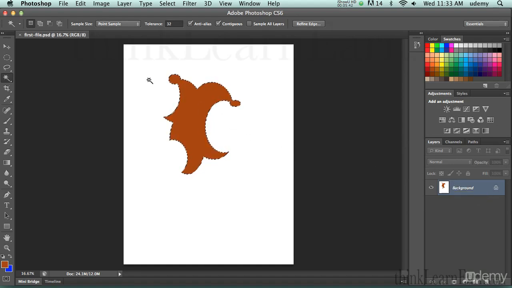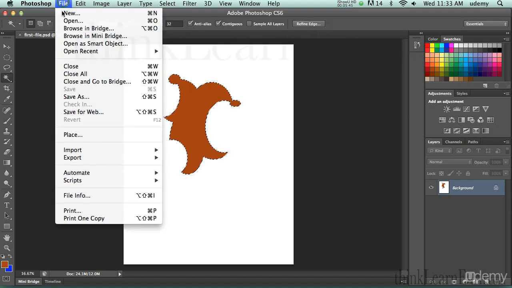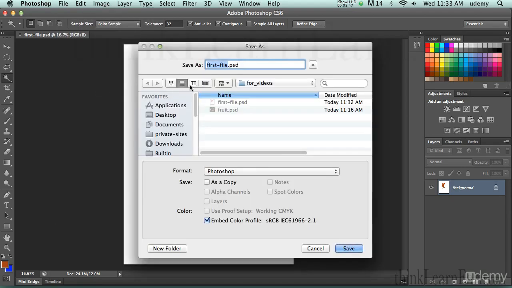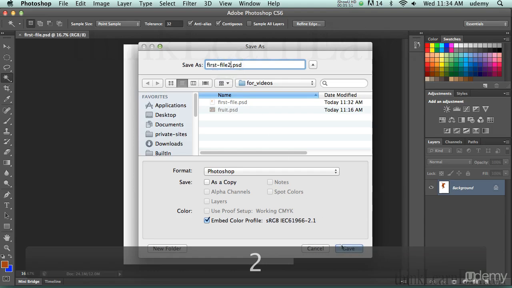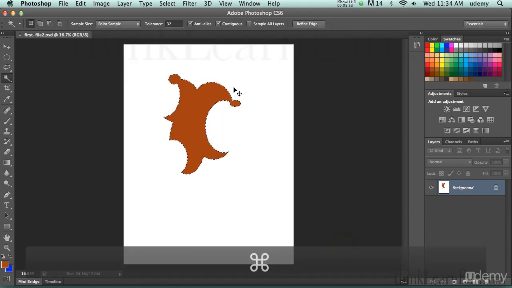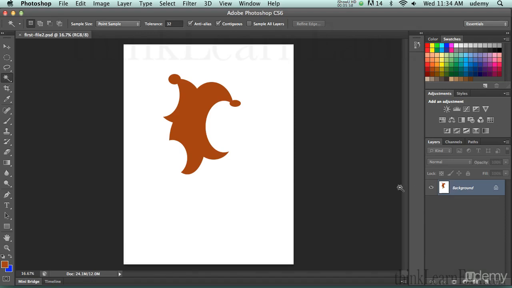Okay, so here's what we're going to do. We're going to go to the File menu, and we're going to go to Save As. We're going to save this as version 2. I just want to share with you a concept here. Okay, deselect. So this layer, by default, is locked. How do I know that? Because it's italicized and it has a padlock here.